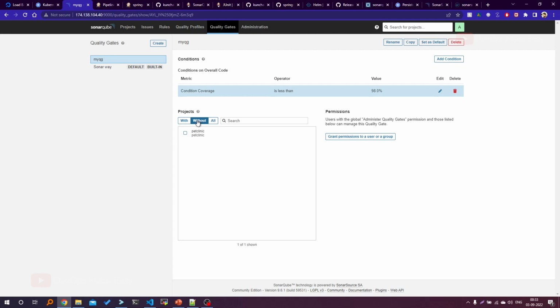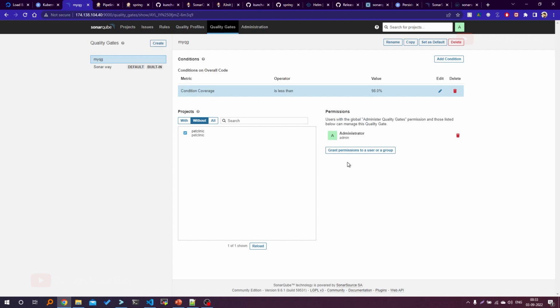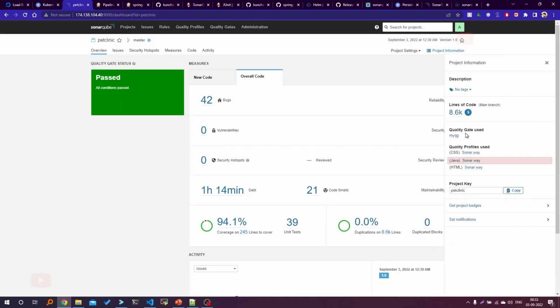I'm attaching it to a project. If you click on Without, this new quality gate is not attached to any project. There is one project without a quality gate, so I'll select this. This means I tagged this quality gate to my Petclinic. My Petclinic project will now use this myQG instead of the default Sonar way. I also need to grant permissions to the administrator so that the administrator can use this quality gate. You can verify it: go to the projects, click on Petclinic, and inside project information you can see the quality gate being used is myQG instead of Sonar way.